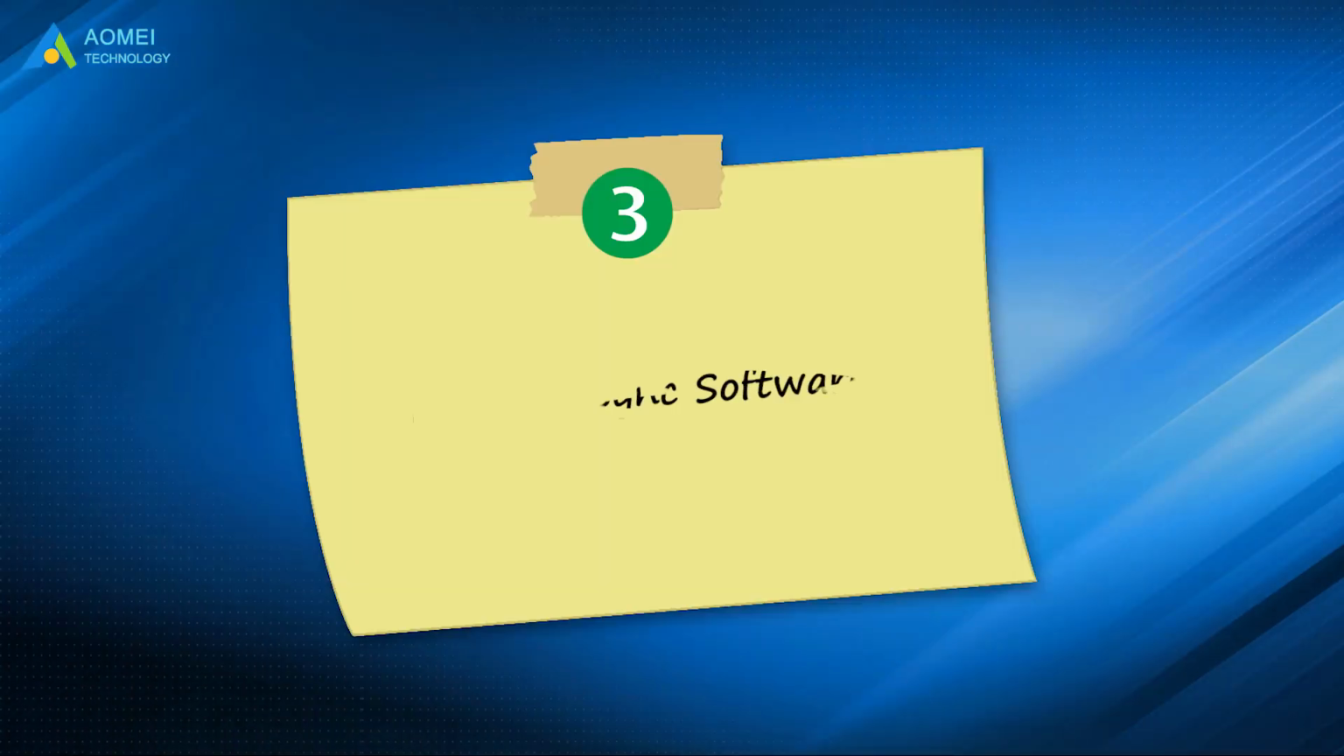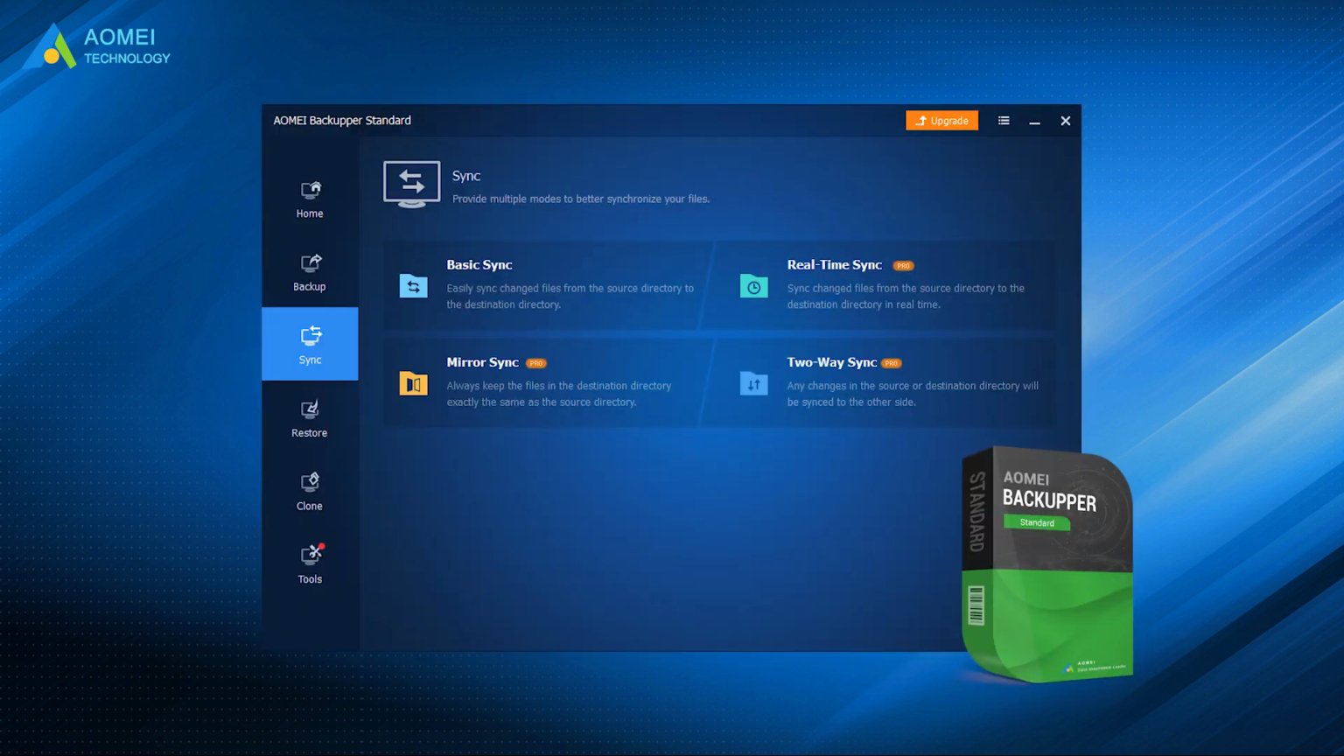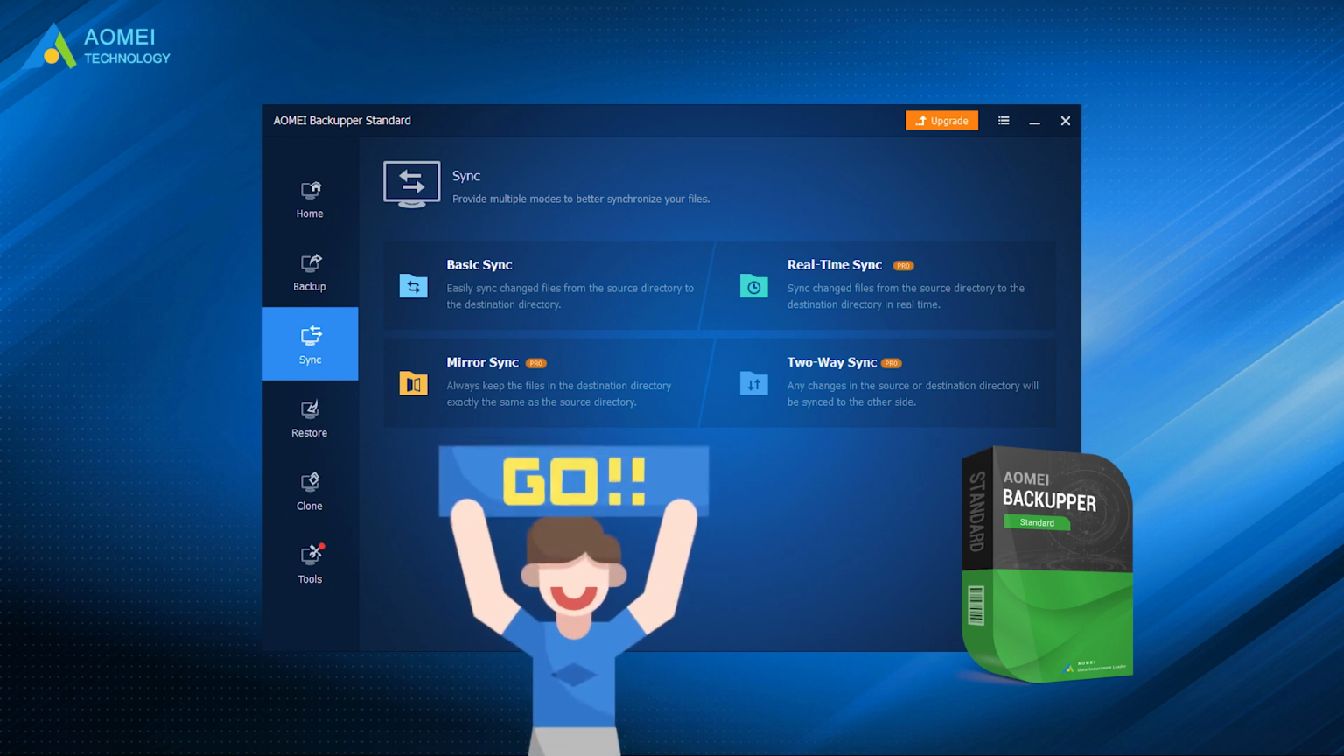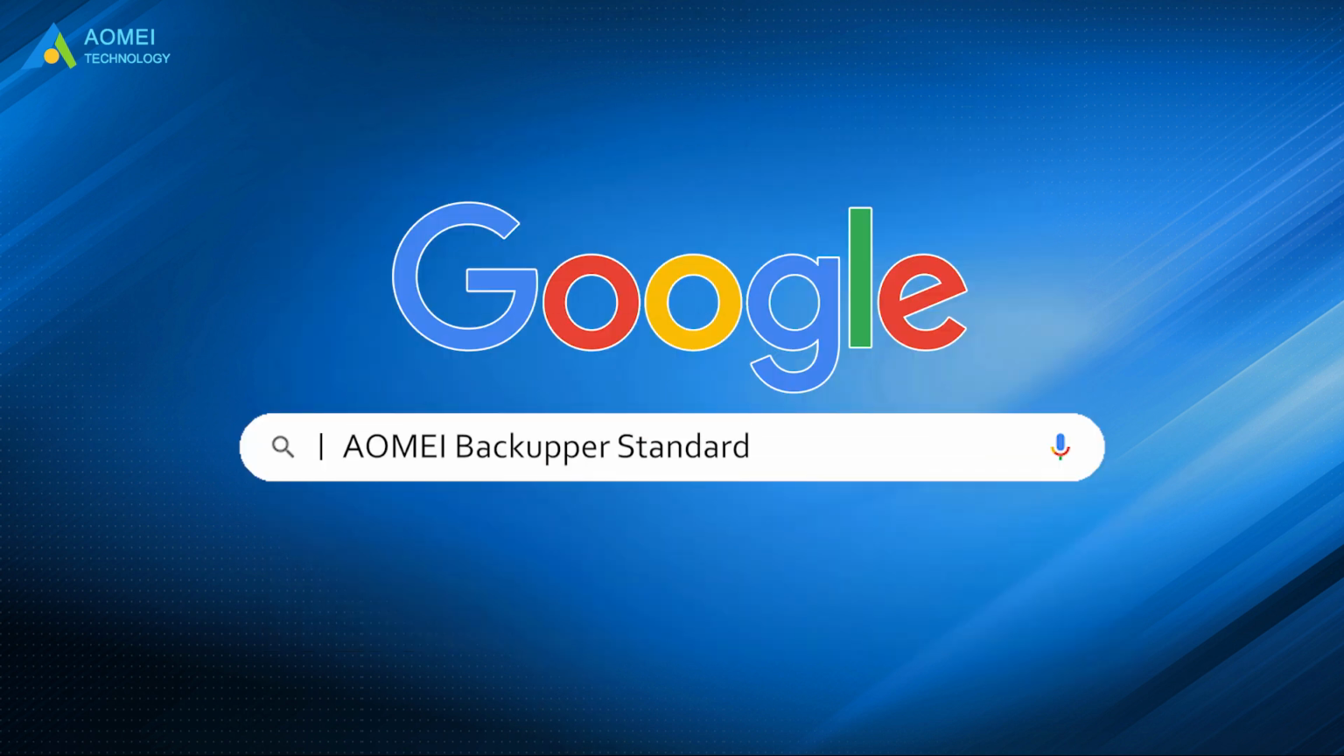Way 3. Free file sync software. If the above methods cannot solve the OneDrive sync pending problem, I strongly recommend you to use Almay Backup Standard. We can easily solve it with this free software and never run into the above and other OneDrive sync issues again. You just need to search Almay Backup Standard in Google to download and install it.